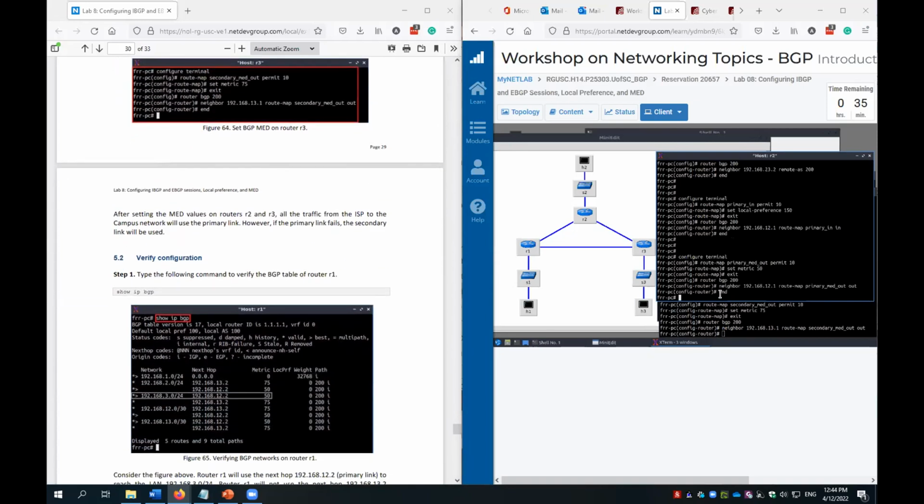Okay, now after configuring the MED attribute, I'll go ahead and verify that it's now working. So how do I validate that? I go to router R1 and I make sure that when R1 steers the traffic to 192.168.3.0, it will take the primary route, which is through R2, rather than the secondary route, which is through R3.